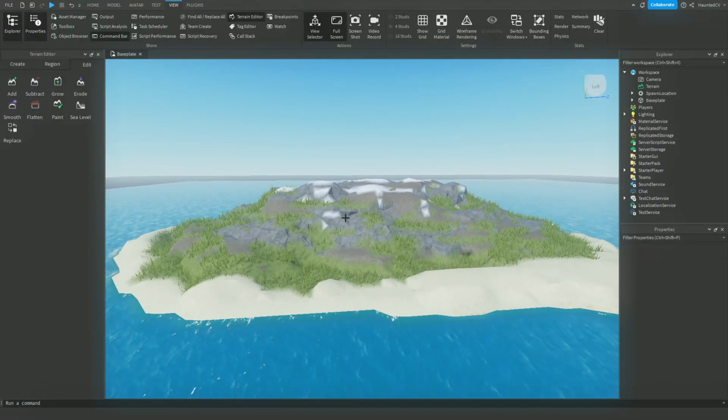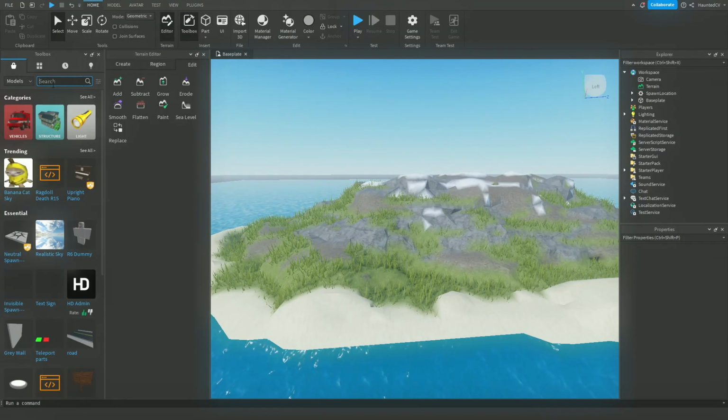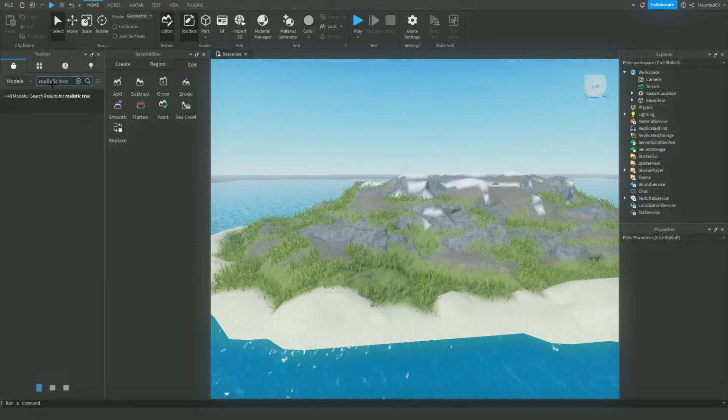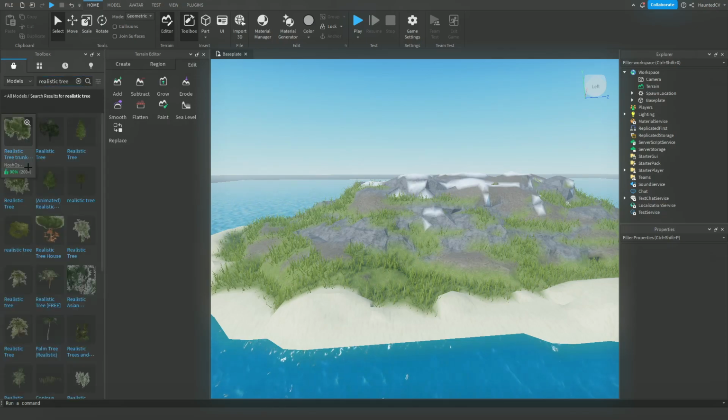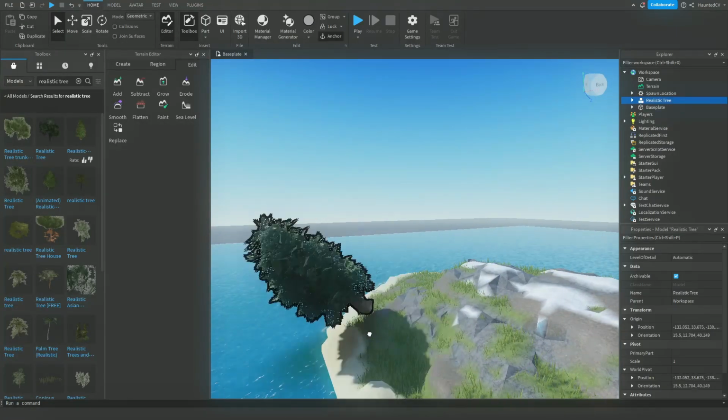But now for the decoration part, you can add some trees. If you have a tree model, you can do that, but for now I'm just gonna search realistic tree. Find a good tree that you like. Make sure there's no scripts in it, as it could be a virus. And also don't do this too much, since this is a free model. But because this is just a showcase video, I'm just gonna take this tree for example right now.